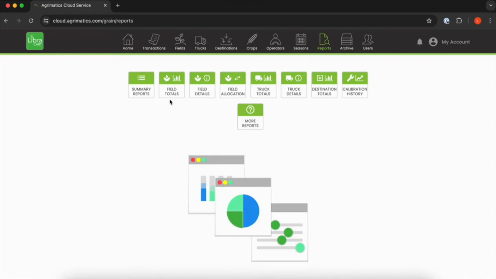If you are a Pro subscriber, you'll have access to some of our more advanced reporting options, and you can go ahead and take a look there.